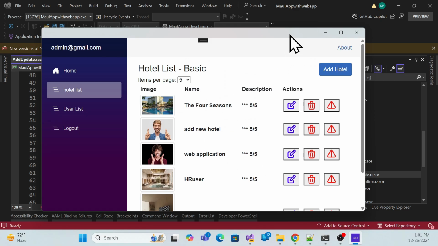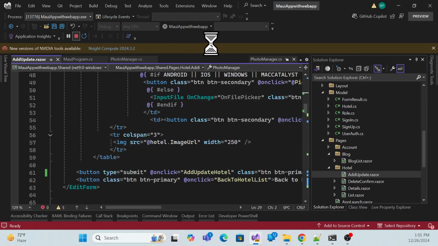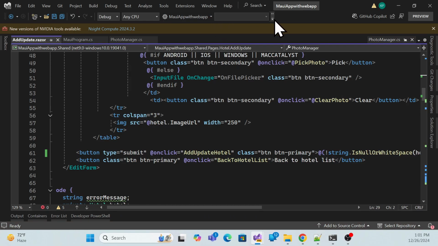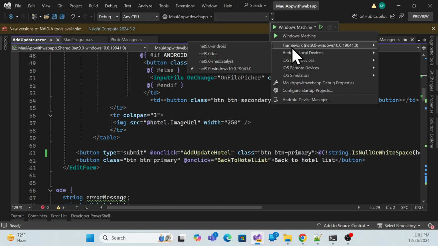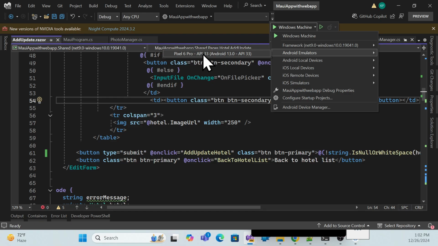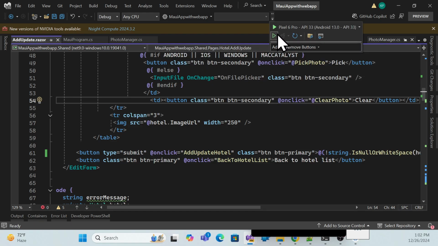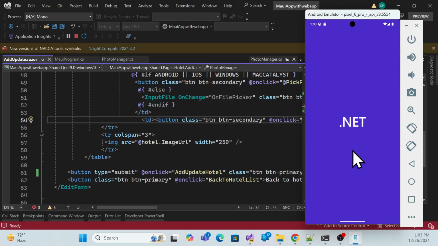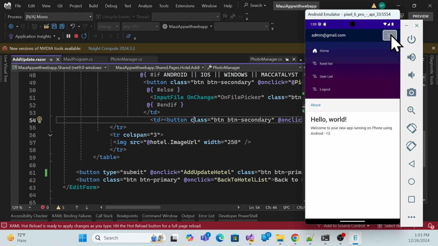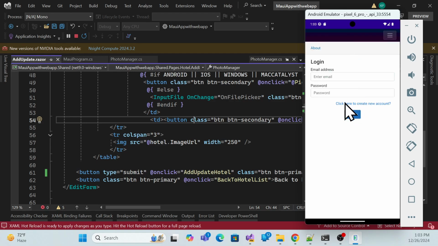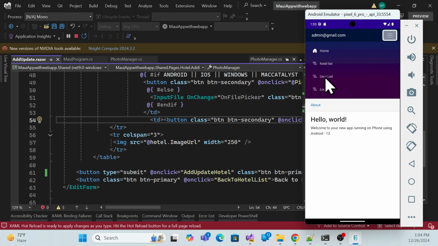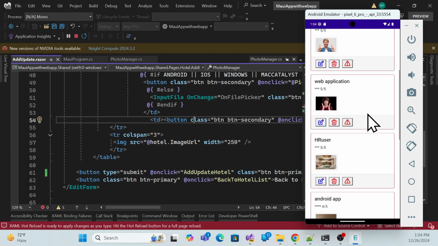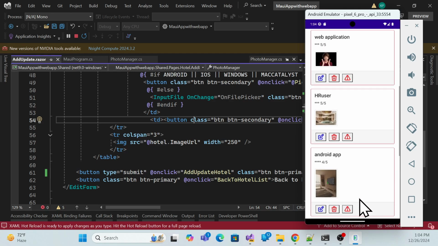And yeah, let me run this for Android as well. So let me stop this and choose the Android applications from here. This is my Android emulator, so let me run it. Now finally it got deployed on my Android emulator, and it is actually running with the old token. So let me log out and log in again. Once you've logged in, go back to the hotel list. Now it's populating all that list over here.